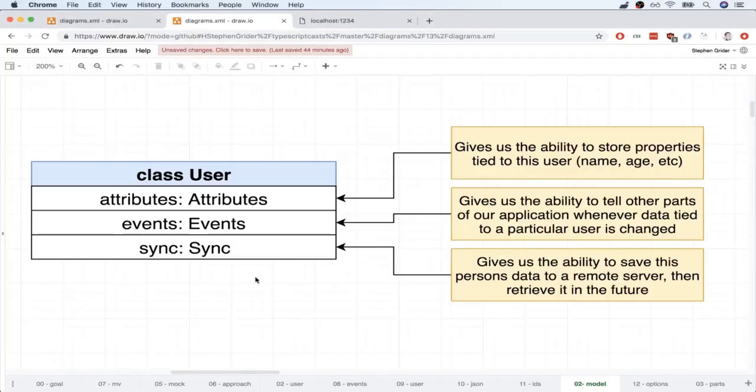In this video, we're going to start working on another extraction of functionality out of class User. So we're going to try to create a new property on class User called sync, and that's going to be an instance of a class called Sync. And this Sync thing is going to be a class that gives us the ability to save and fetch information about a particular user from our backend server.